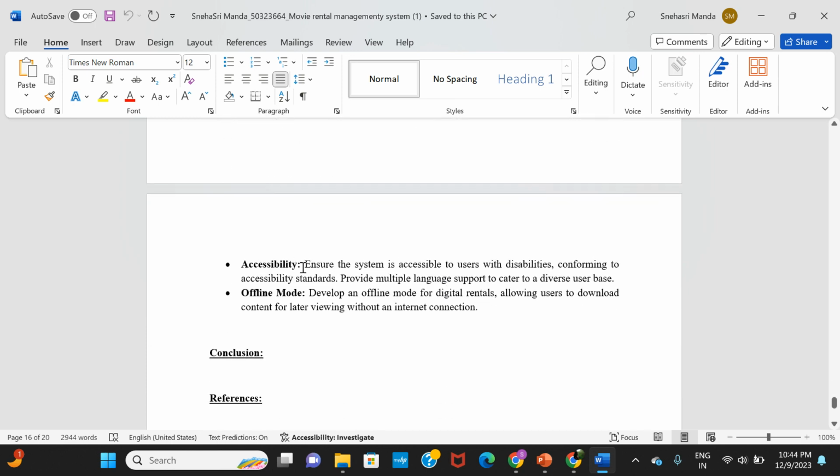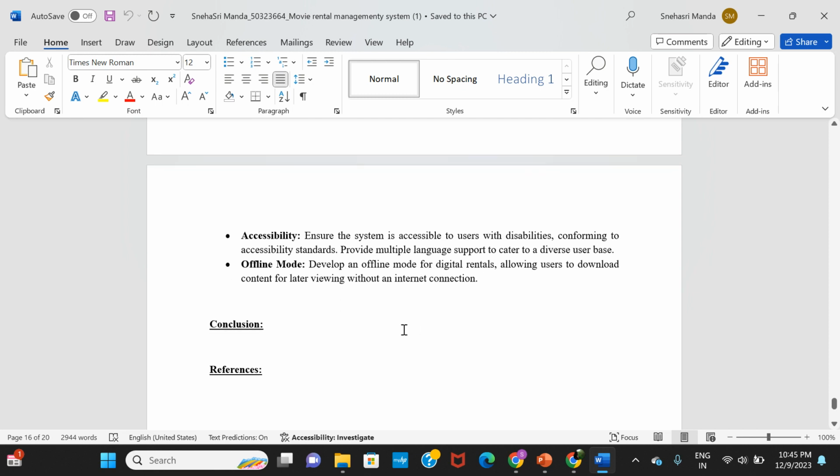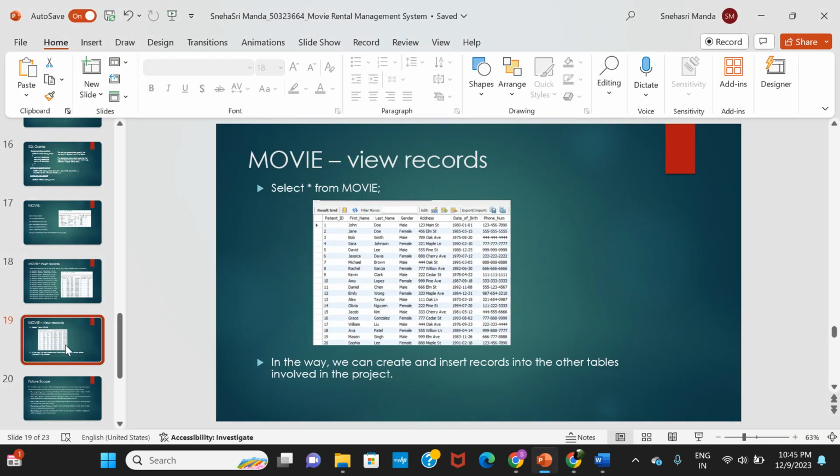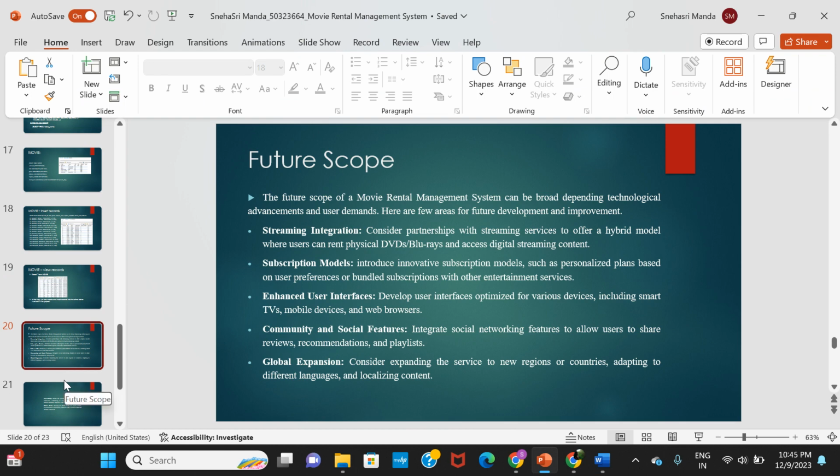And accessibility is another feature to improve. Ensure the system is accessible to users with disabilities, conforming to accessibility standards, and also provide multiple language support to cater to a diverse user base. And the other feature of improvement can be an offline mode, to develop an offline mode for digital rentals, so that the users can download the content for later viewing without an internet connection and watch it. This was the future scope of the project.